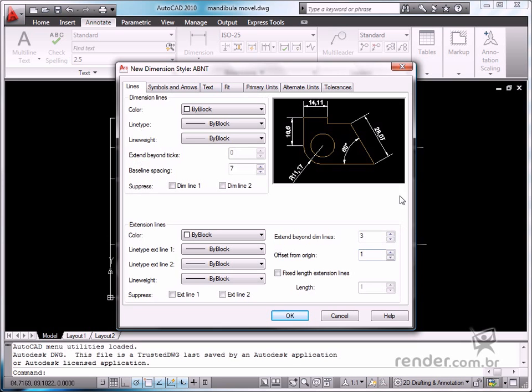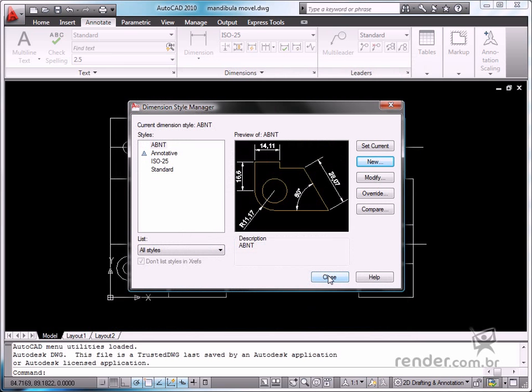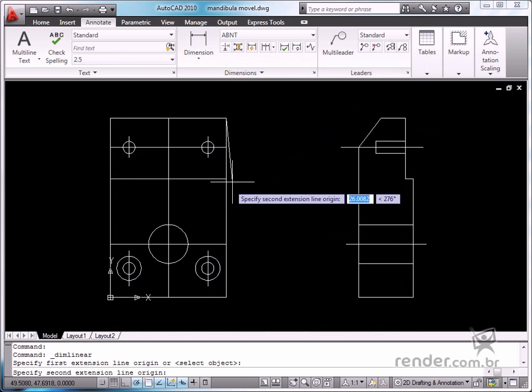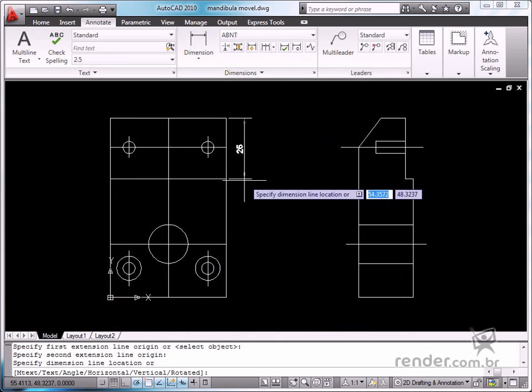Mostly the dimensioning style settings are based on international standards. And now you can see the dimensions are inserted based on your settings. All the spaces, leader line distances and leaders are based on your international standards.